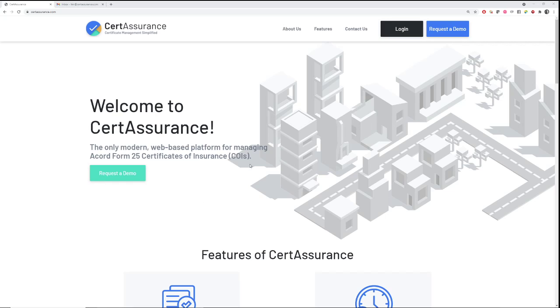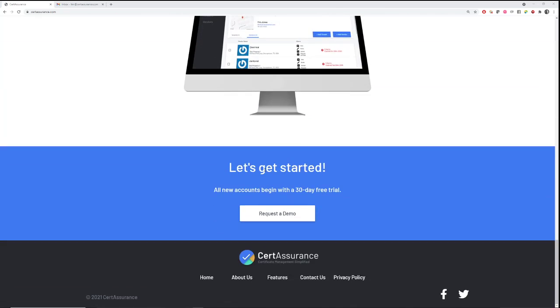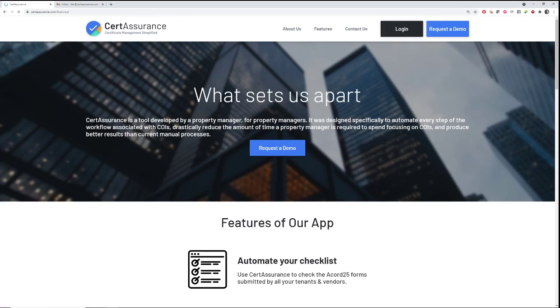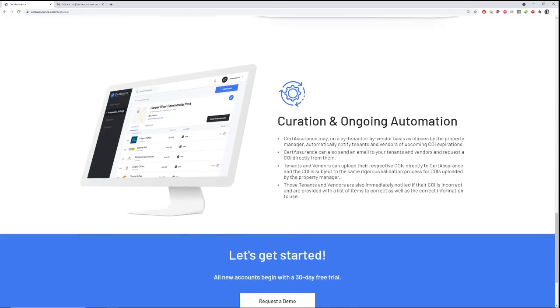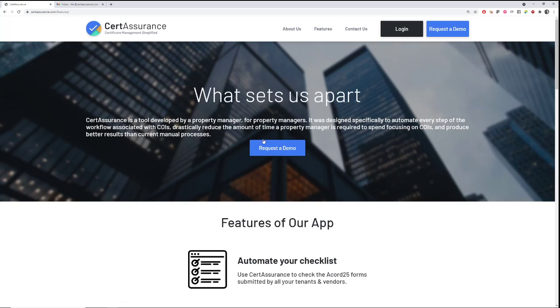So this is the website you'll see when you go to CertAssurance.com. This is the main page. It has a quick overview of the benefits and features associated with CertAssurance. There's a page that has an in-depth look at those features and benefits. And then, if your interest is piqued at this point, you have the ability to click on a button called Request a Demo, and CertAssurance would send me an email notifying me of that. I would reach out and we would get set up.